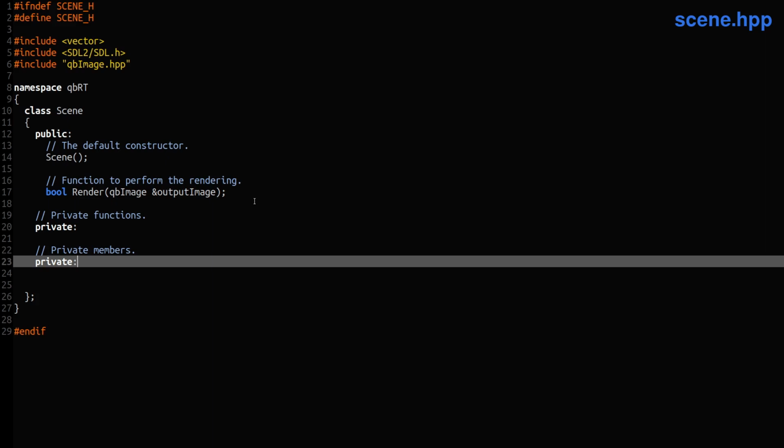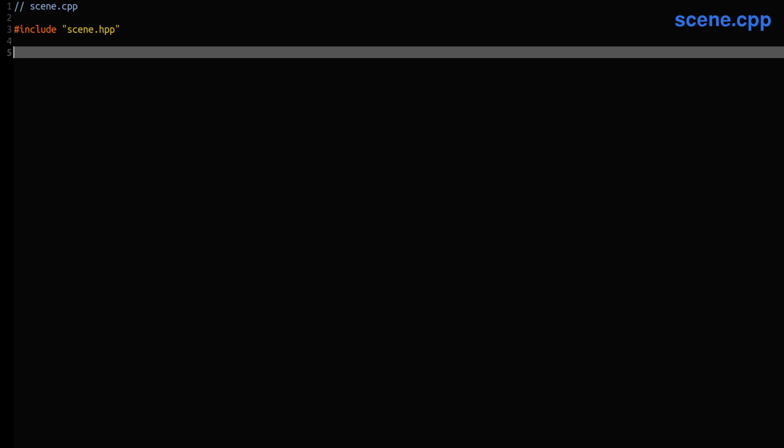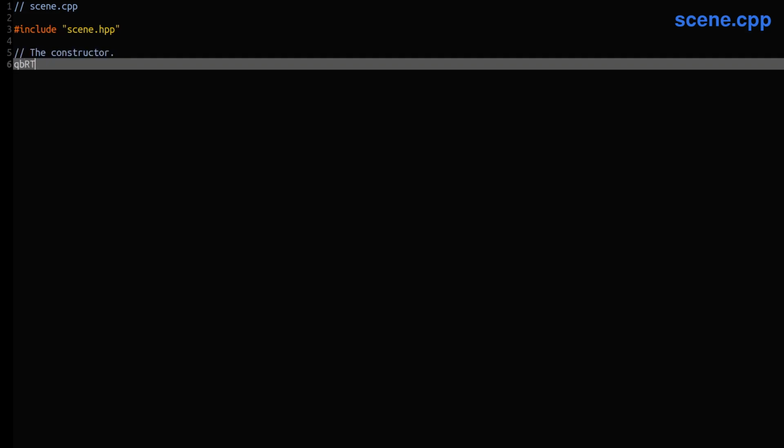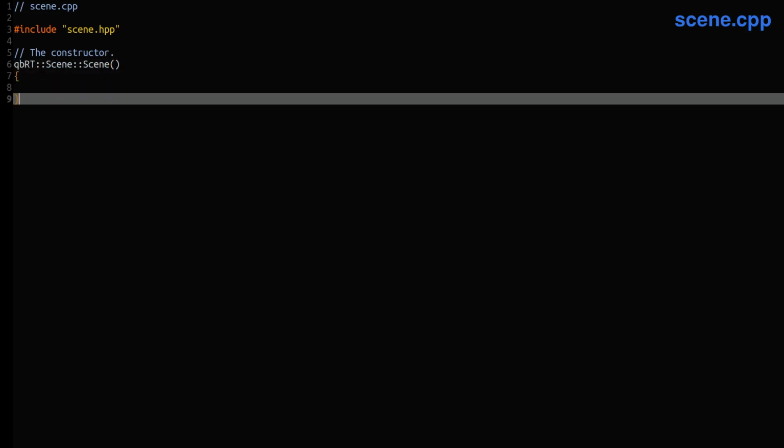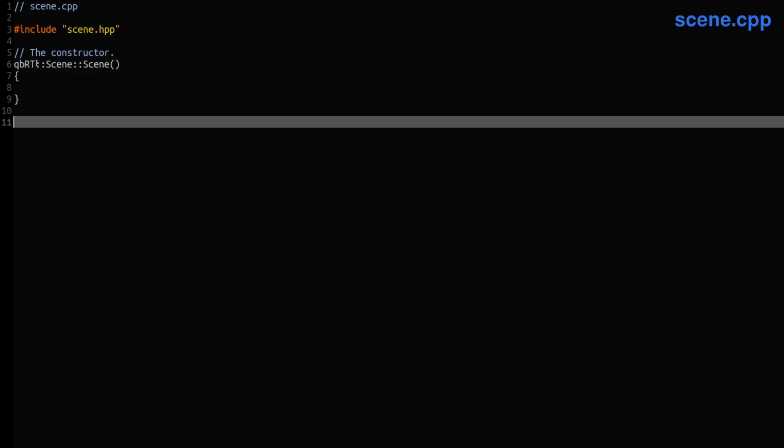So let's have a look at how we would put together scene.cpp. I'm just going to put in a comment just so we know what this is, the file scene.cpp. The first thing we're going to do, of course, is hash include scene.hpp that we've just defined, and then I'm going to make the effort to define the default constructor. It isn't strictly necessary to do that, but it does help. And notice that as we're using a namespace, we have to put the qbrt namespace and then colon colon, and we leave the constructor blank for the moment.